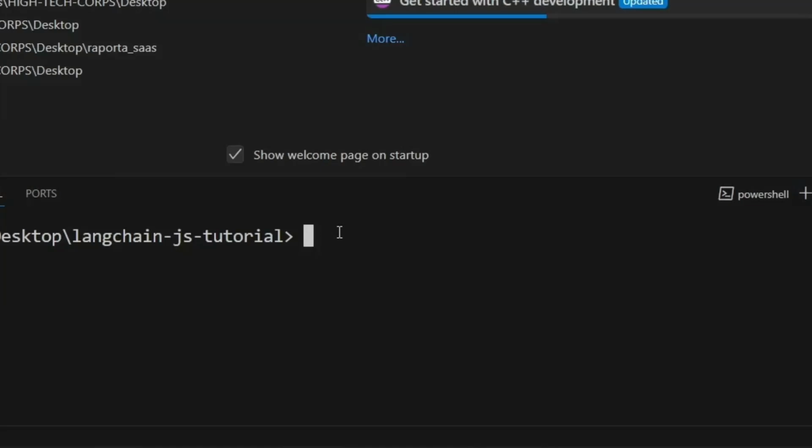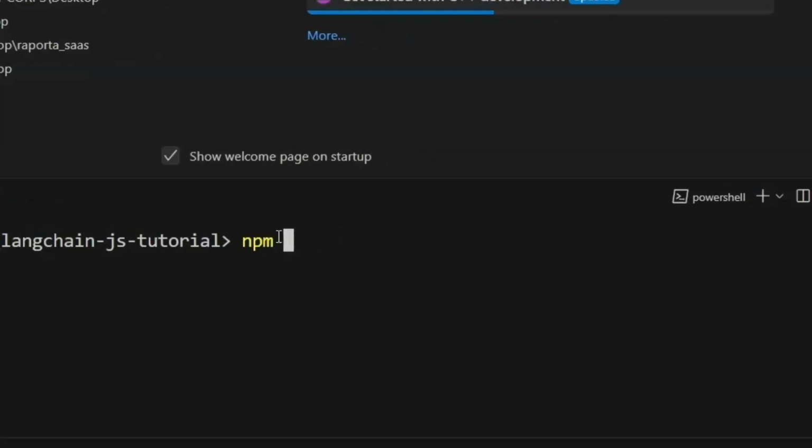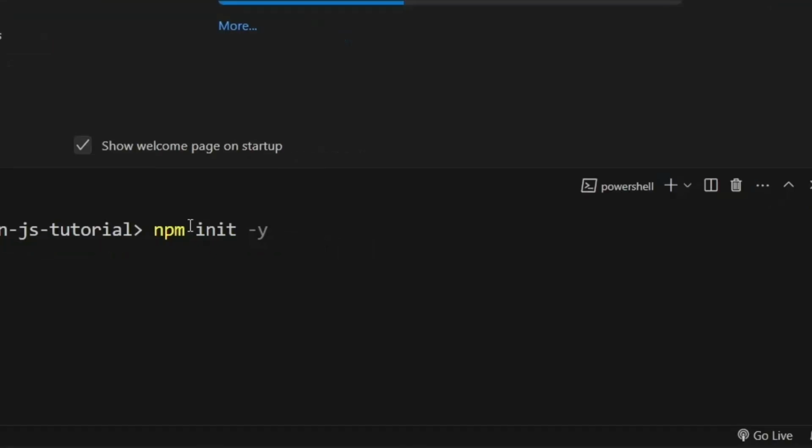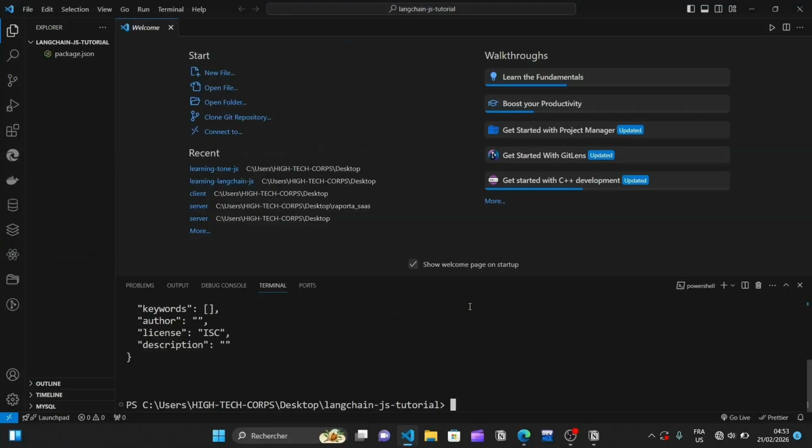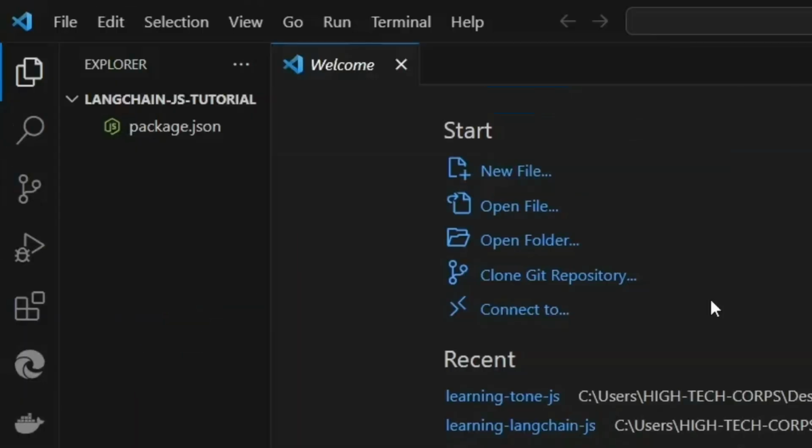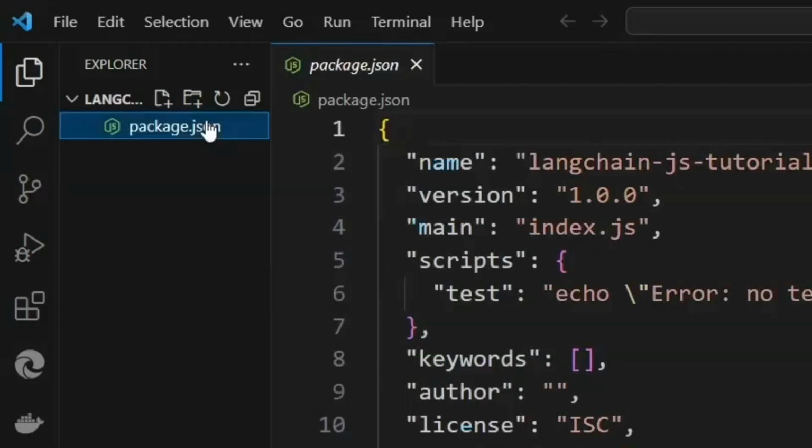So I will initialize a Node.js project by running the command npm init -y. This command simply initializes our Node project and creates our package.json file, which we see here, that contains information about this Node project.